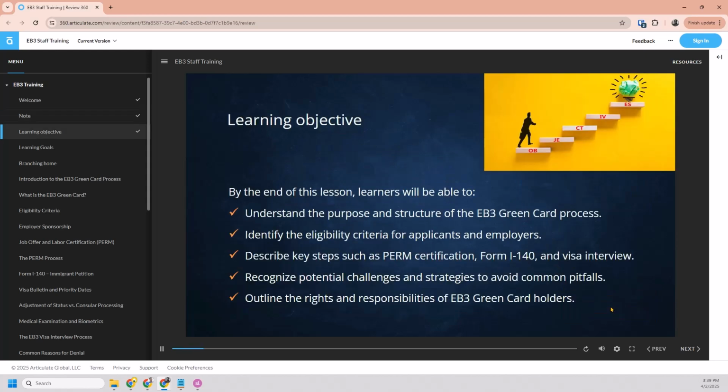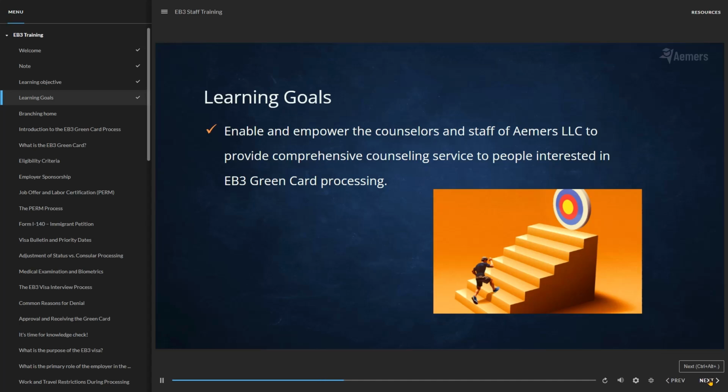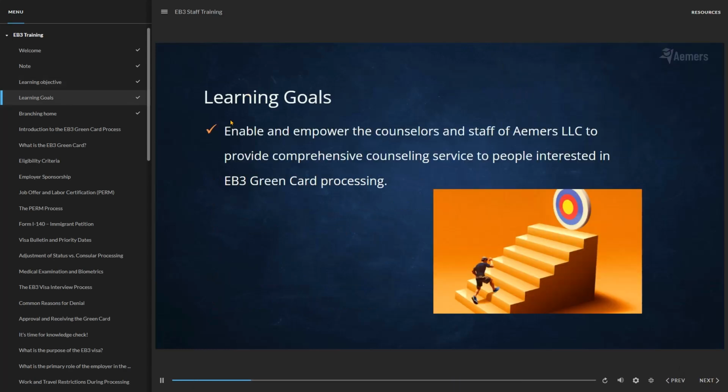So hit continue, and you can see all the visited pages. They have a little checkbox to indicate that these have been visited, and you can jump to the next page by clicking here or from here. If you click on this, it gives you the full screen view. These are the learning goals, very clearly defined, and let me go back. The learning objectives are also very clearly outlined.